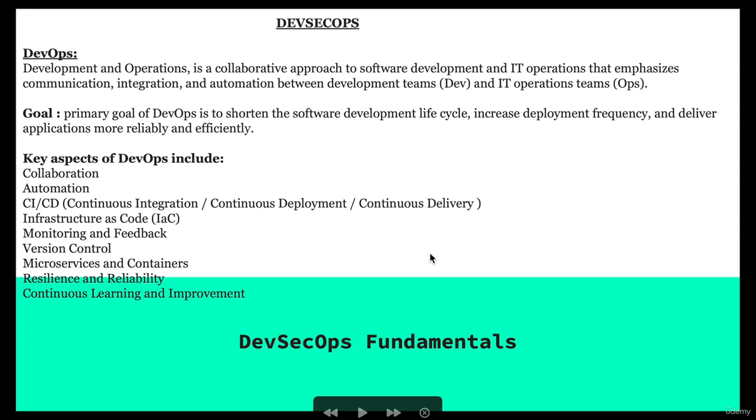Development and operations teams collaborate in the software development process or the IT operation process, which emphasizes more on the communication, which was missing earlier as they were working in silos. So it emphasizes communication, integration, and automation between the development and IT operations teams. The primary goal here was to shorten the life cycle of development, increase the deployment frequency, and deliver applications more reliably, frequently, and efficiently.